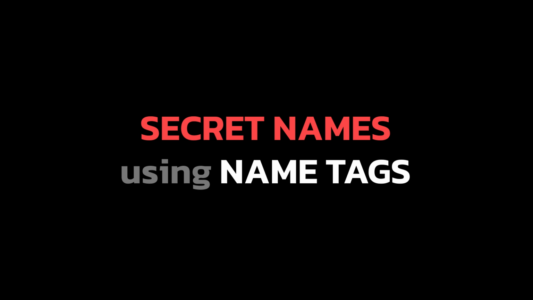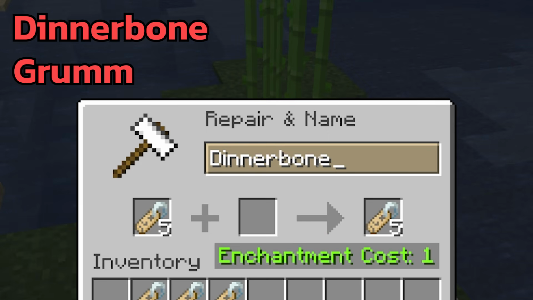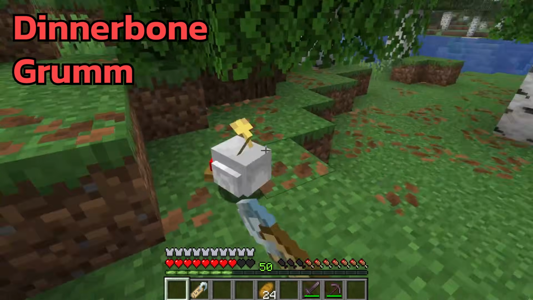Some names have unique effects attached. Note, these are all case sensitive, so type them exactly if you want them. For example, if you type something as dinnerbone or grum and assign that to a mob, it will flip upside down.